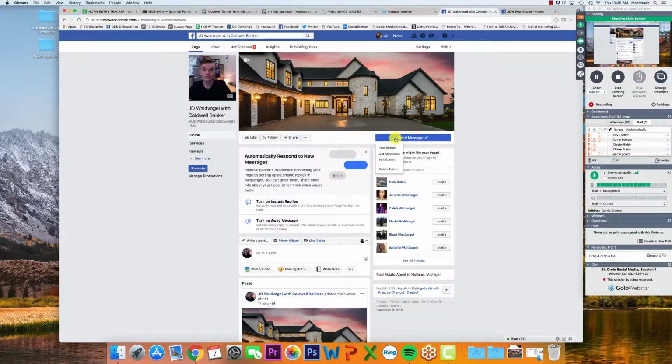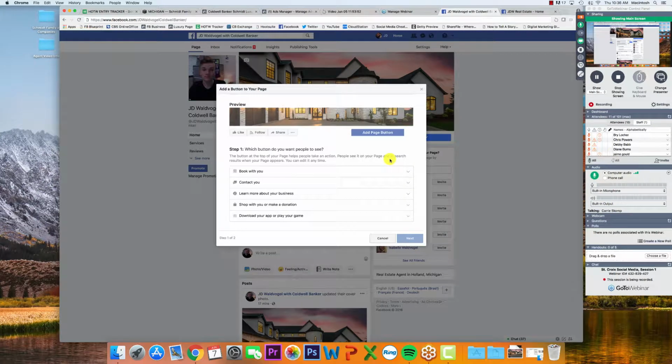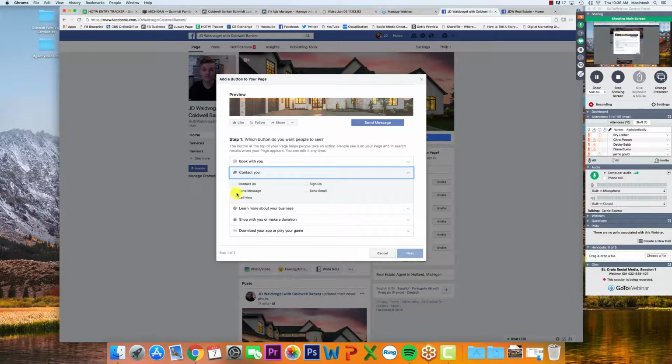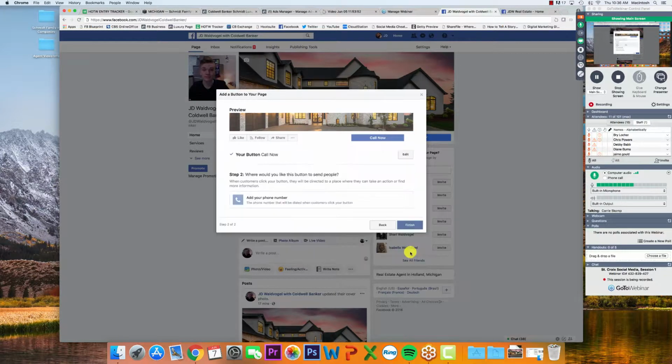So one thing you can do is you can change it to edit button, and it's going to give you all these options. Now, a lot of these, like download your app or shop or make a donation, aren't really going to apply that much to us in real estate, but book with you, contact you, learn more, all great options. So let's click on contact you. You can see the send message, the normal one there. Another great one is call now. I'm going to click on that and then click next over here.